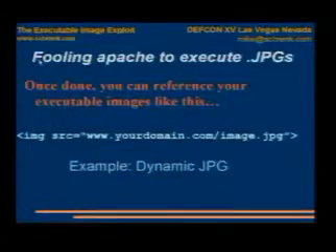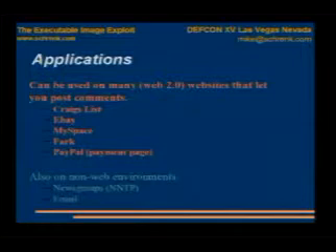Okay, so applications. These can be used on a lot of Web 2.0 websites, which are basically sites where the users build the content. So any place where there's a bulletin board, any place where there's a message board, any place where you're allowed to post content, you can use this kind of image. So that would include places like Craigslist, eBay, MySpace, Fark.